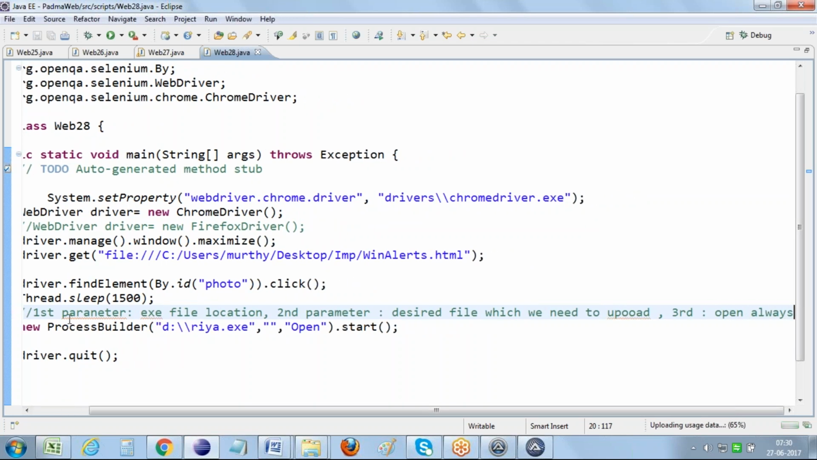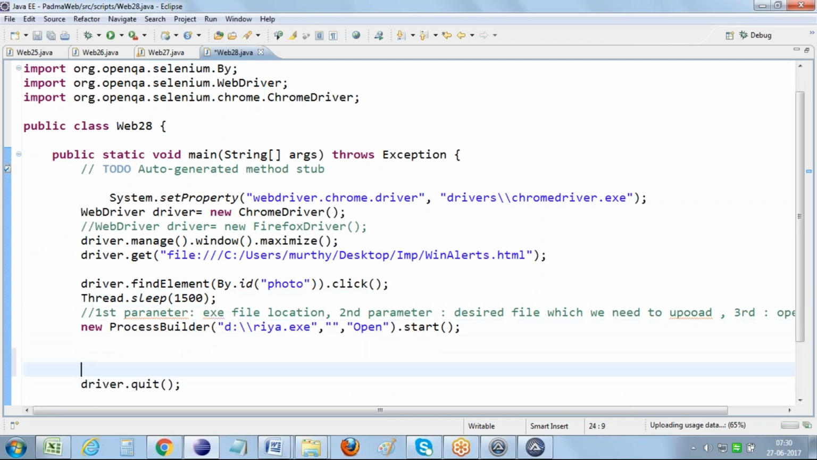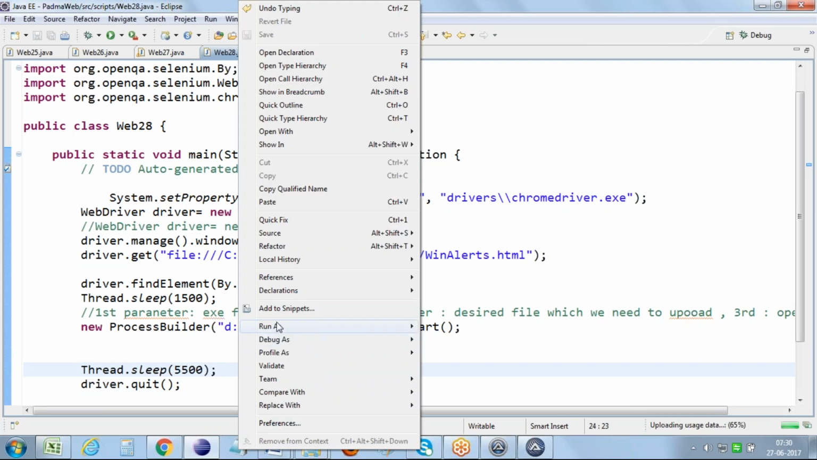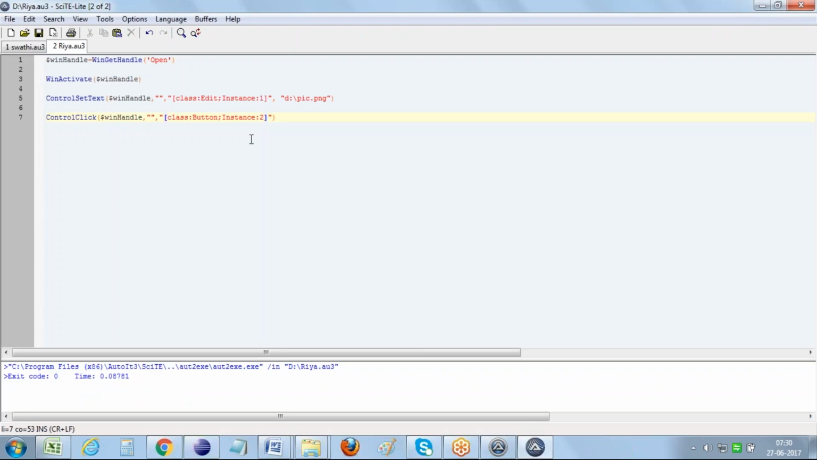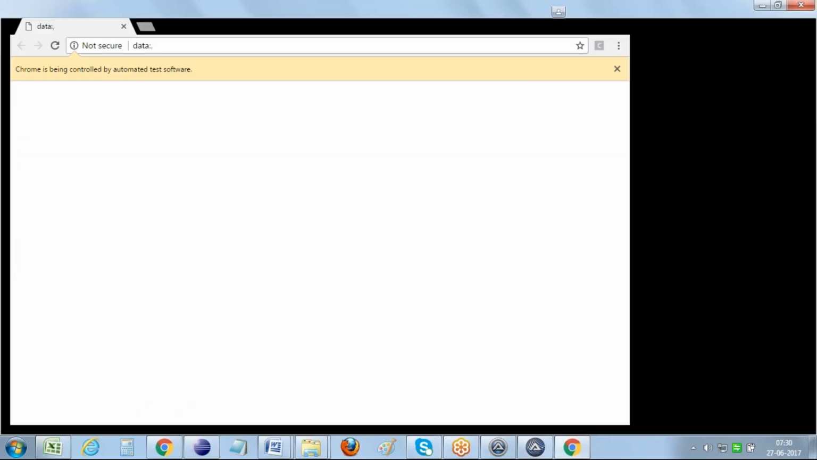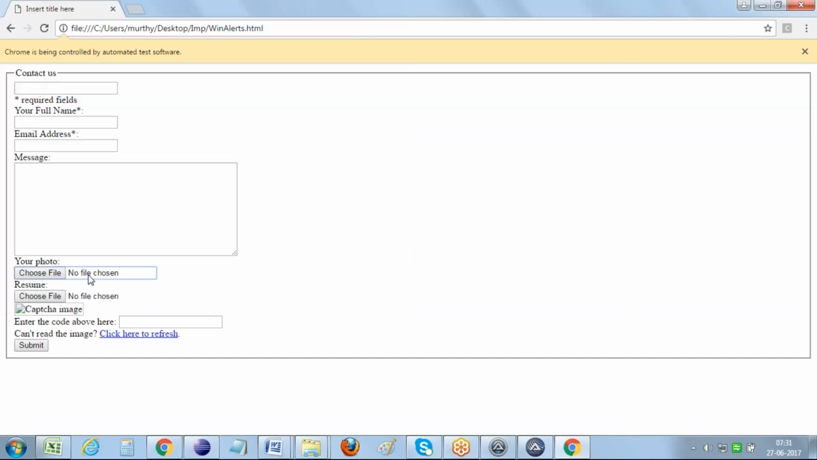So if you remember, we already passed this second parameter in our program, hence we no need to pass it again. So I'm leaving this second parameter as open. And now after the uploading, let's wait for some time and now run the script as a Java application. In my code, see here it has a 2, so it's going to hit a cancel button, not an open button. So the file was not selected.